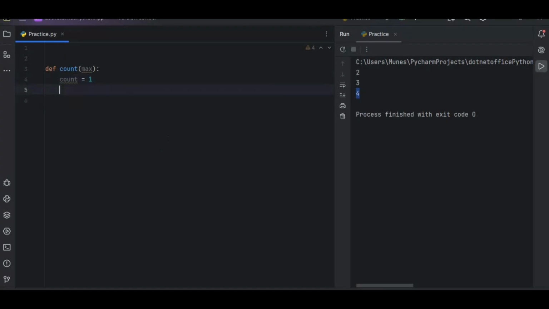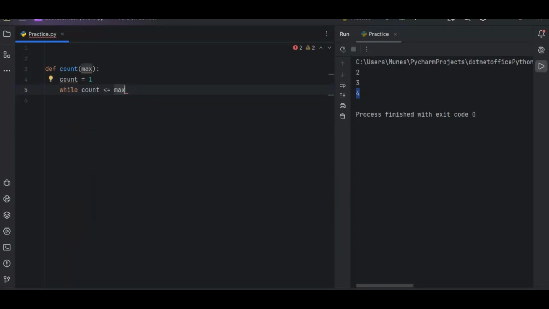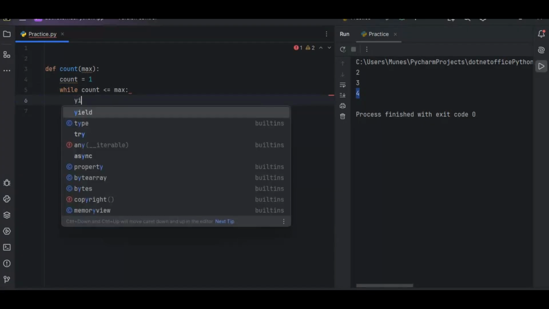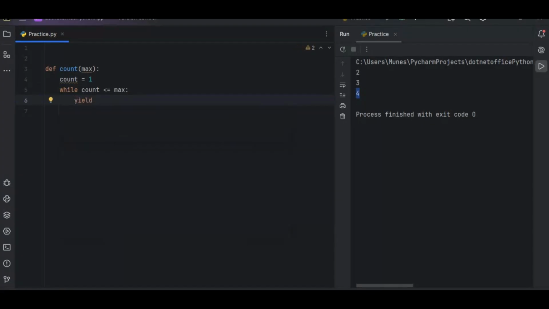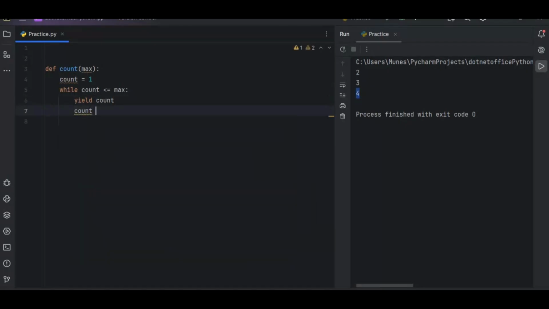Okay, so I'm just saying count equal to 1. Now here I'm using the while loop. In this while loop, I am saying count is greater than or equal to max, and here I'm using a special keyword called yield. So I'm using this method, and then here I'm just saying count, and then count plus equal to 1. So this is what I'm doing here.